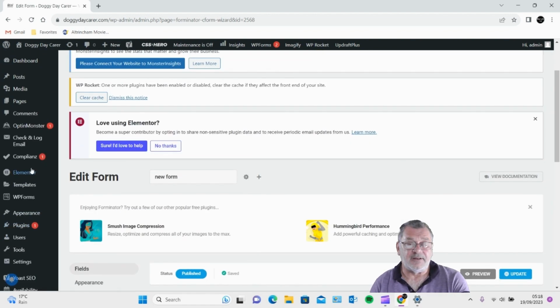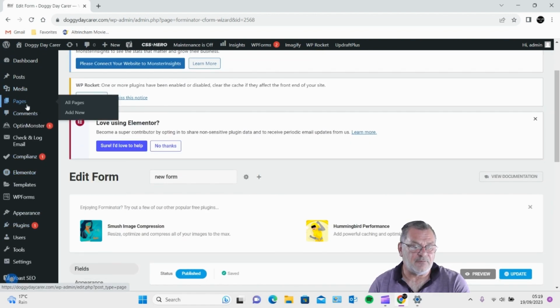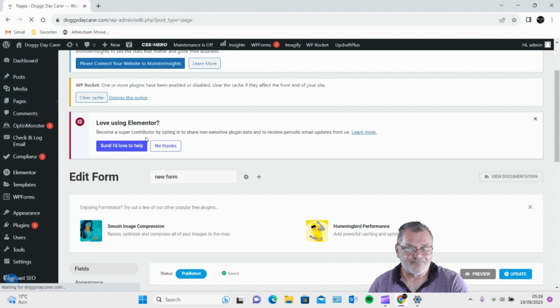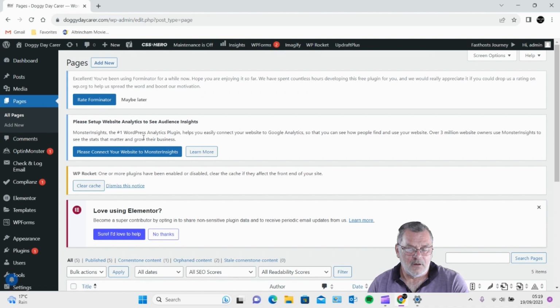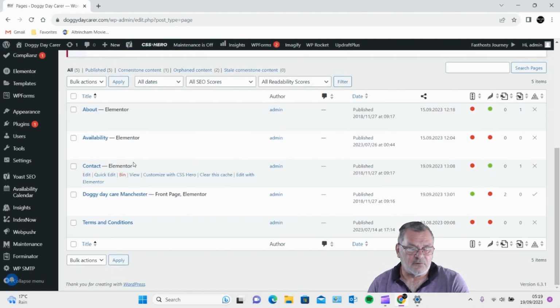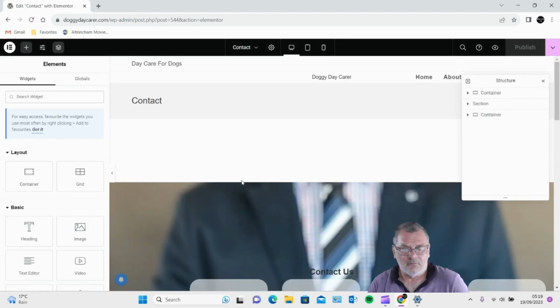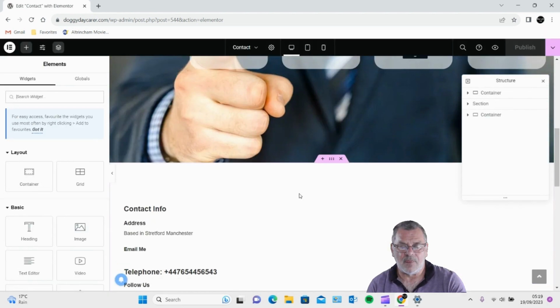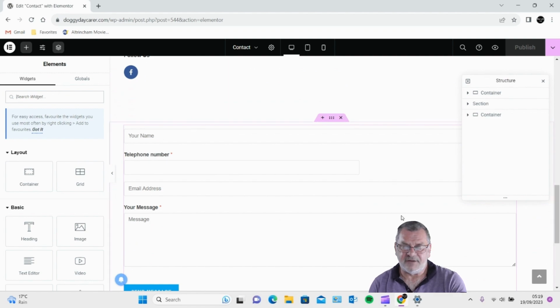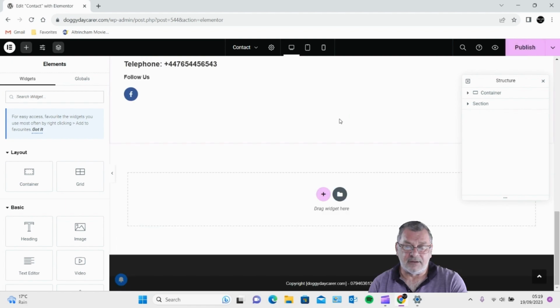The next thing you want to do is put it into your contact page. So go back to your pages, hover over all and click on all pages, and go to your contact page and edit with Elementor. Right, once that's opened up, there's your form that was created by WP Forms, so we don't need that anymore. You can click on that cross there and that will delete that form.